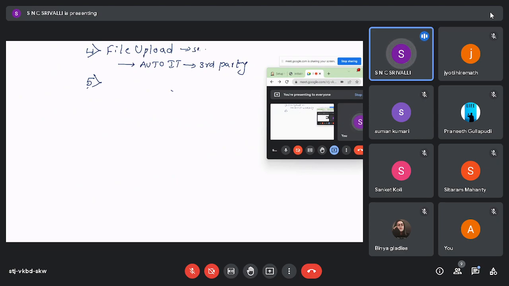sendKeys. When you use sendKeys, you also have to tell: whenever we have type equal to file as an attribute, in that case we will be using sendKeys directly and we will be passing the file path. Okay, that you have to tell. So there are two ways to handle file upload pop-up. One is sendKeys when we have the type equal to file attribute. Second one is AutoIT.